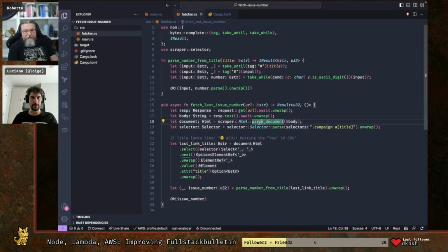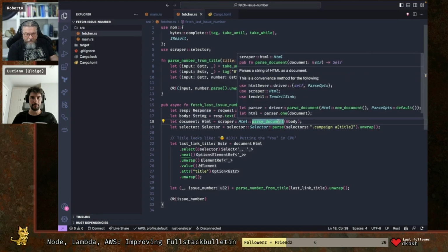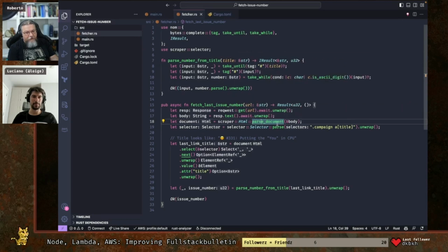I'm surprised that the scraper parsing doesn't fail. But probably the selector is failing when you do document HTML select in line 23. Yeah, probably it's a very forgiving HTML parser, but then if you have rubbish, you're not going to be able to select. No, I just think that it's lazy, so it's not really parsing the document there. I think it's parsing the document in line 23.